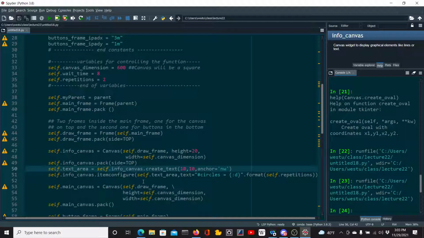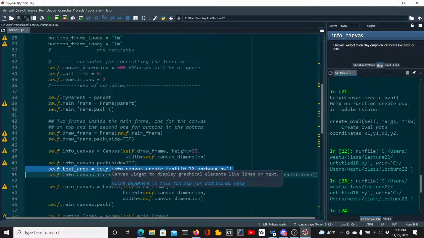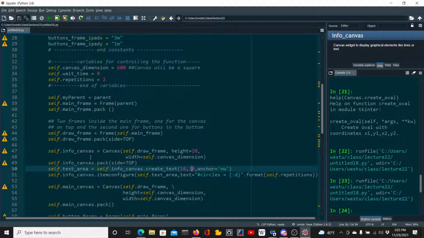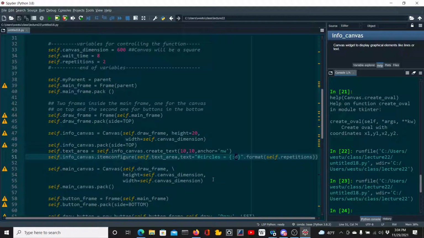And we're going to actually give it some value, and the value is going to be the string that says how many circles we currently have, which is in our self.repetitions variable attribute. So this sets up the text area on that little info canvas we set up, and puts into that text area this little string, which we've seen. Okay, so now we have all of that little decoration up there.